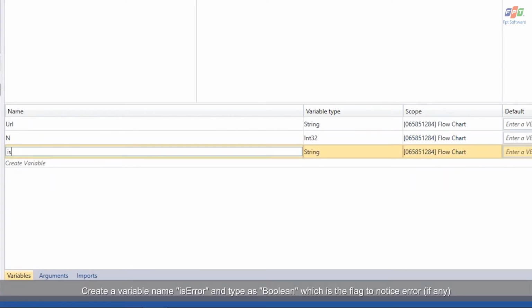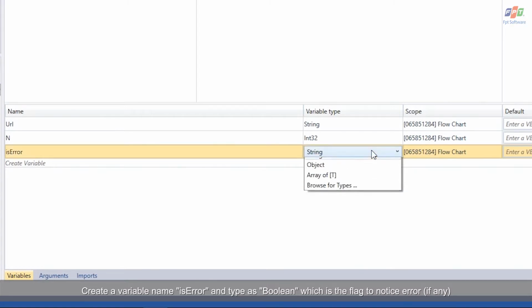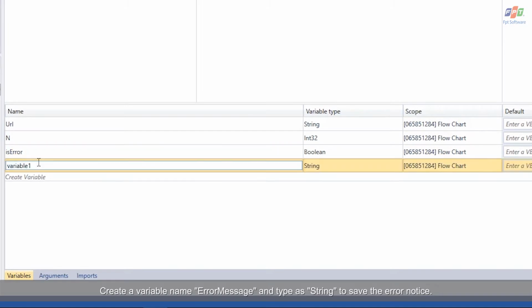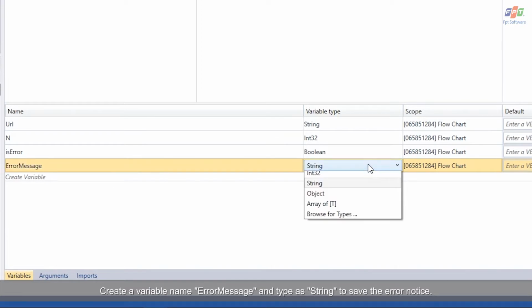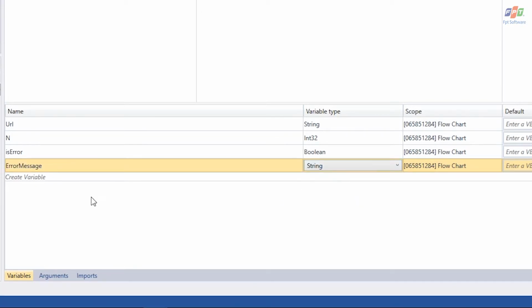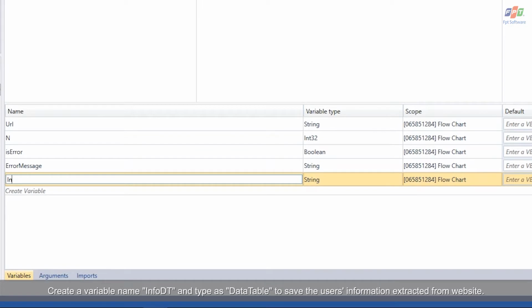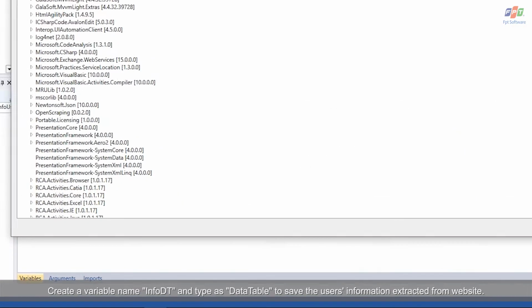Create a variable named isError and type as Boolean, which is the flag to notice error, if any. Create a variable named errorMessage and type as String to save the error notice. Create a variable named info.dt and type as DataTable to save the user's information extracted from the website.